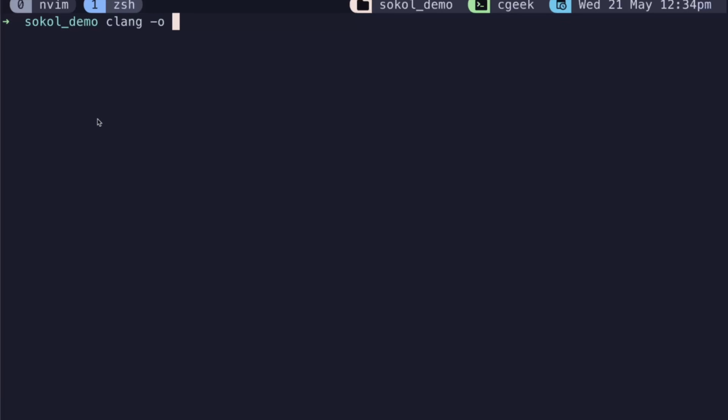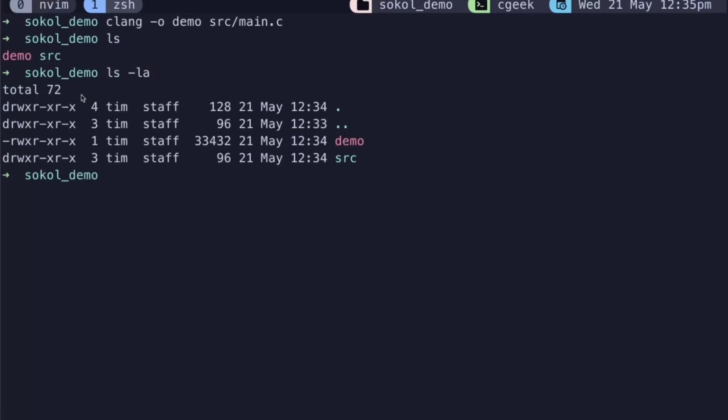I'm on a Mac. The output file, we're just going to create a demo file, which will be our executable, and our input file is going to be source main.c. Let's give that a whirl, and it looks like we compiled. We'll ls the directory, and we've got our demo. This is our executable file. You can see here that it is executable.